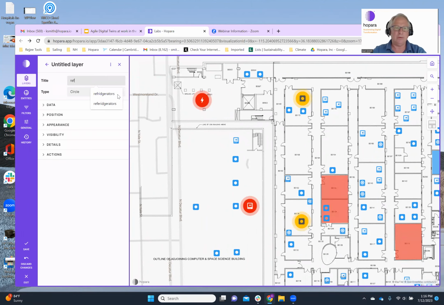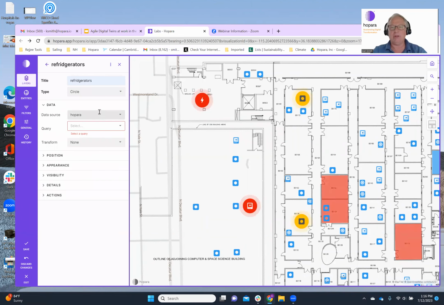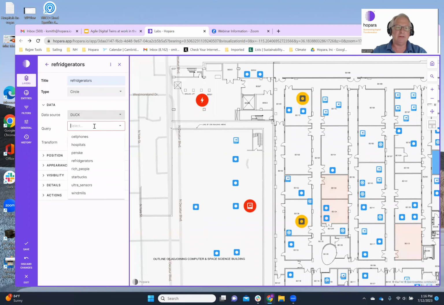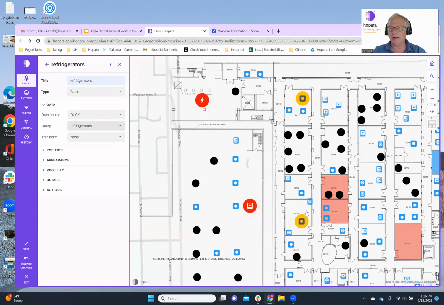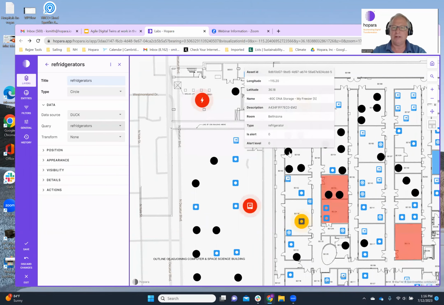And this is how we do it. So I'm going to call this refrigerators. I'm going to want it to be an icon. Again, for the simulation, we have been given the database called refrigerators. And now you notice right away, all the placement of all the refrigerators are already on the map with the detail underneath: latitude, longitude, name, description, the room number, the type, etc. We can add any amount of data to this particular table.